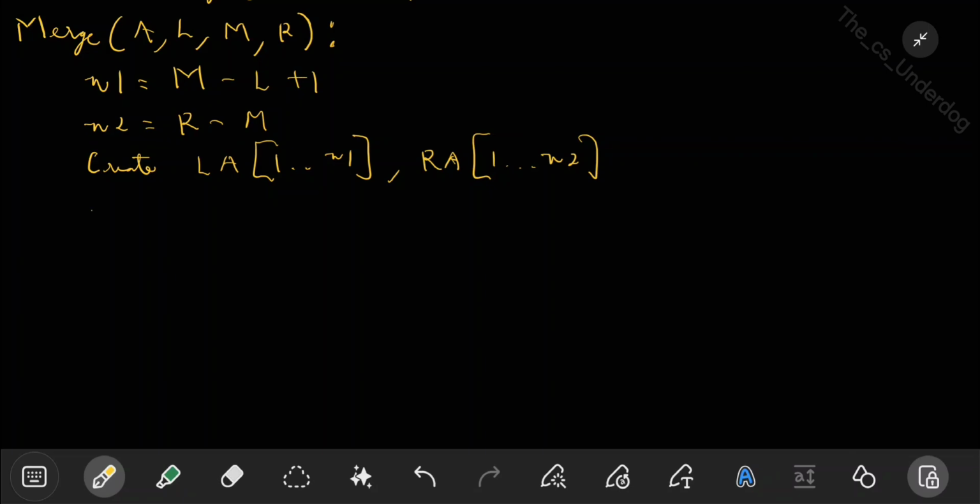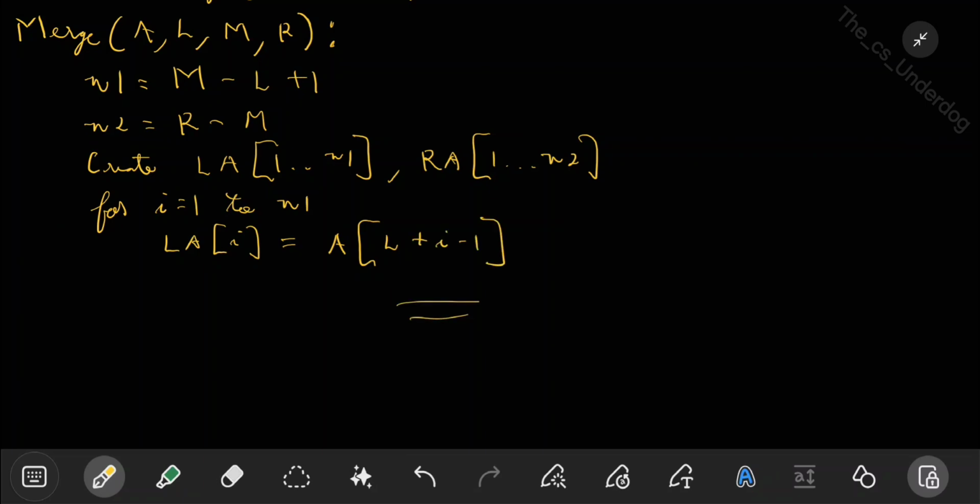So how will I do that? For i equal to 1 to n1, I'm going to fill this left array. Left array of i is equal to, what should it be? From the main array, I should take the index left plus i minus 1. Why is it left plus i minus 1? Because i is from 1 to n1 here, but my actual array A is having indices from 0. So in order to counter that, I gave a -1 here.